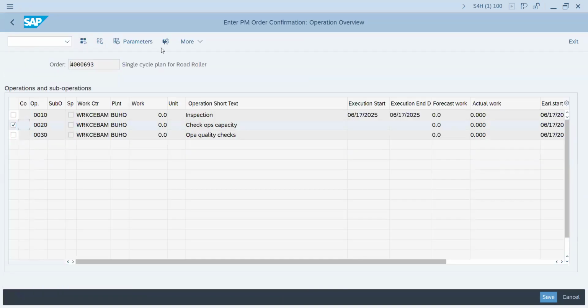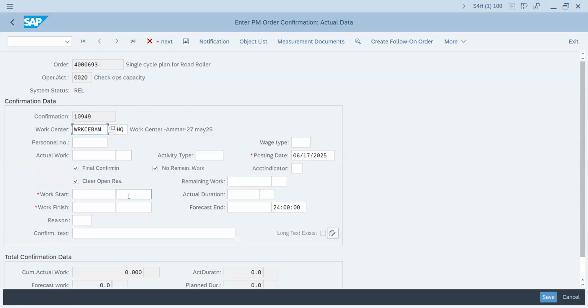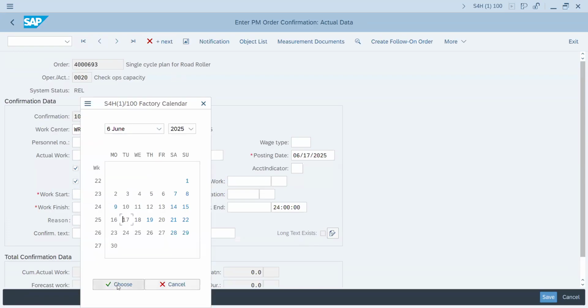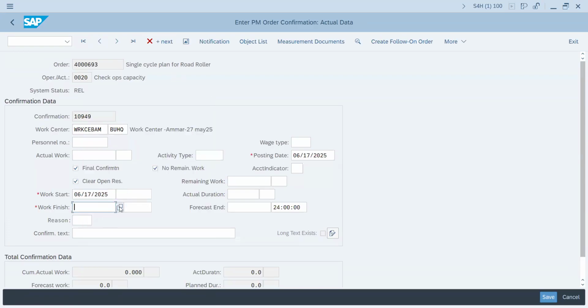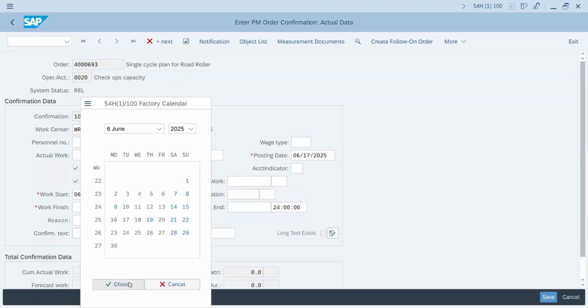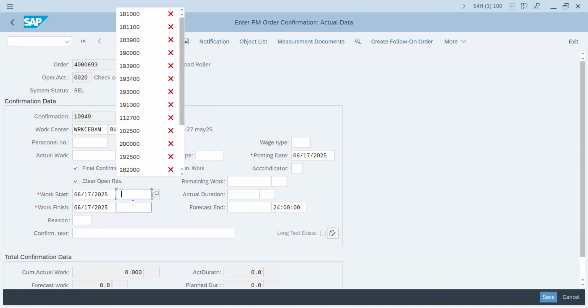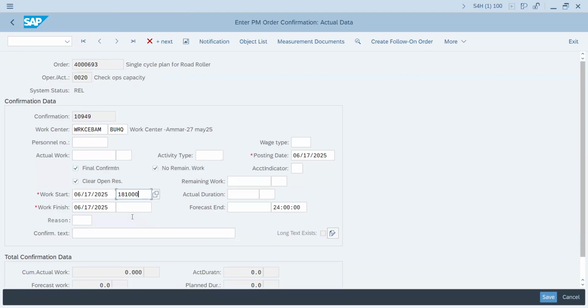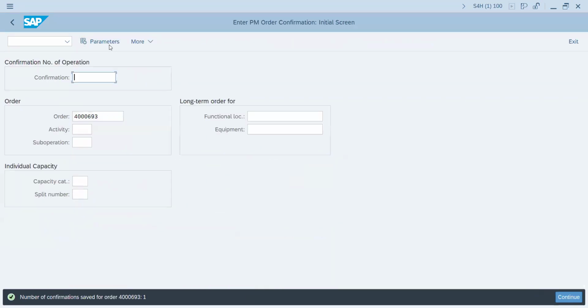operation. Select second operation and it is asking for the date. Press enter. Oh no, it is 17th. And here you can say it is 17th. And here you can enter the time 18:10. And here it is going to finish at 18:15. You can save it. Now go for the third operation.